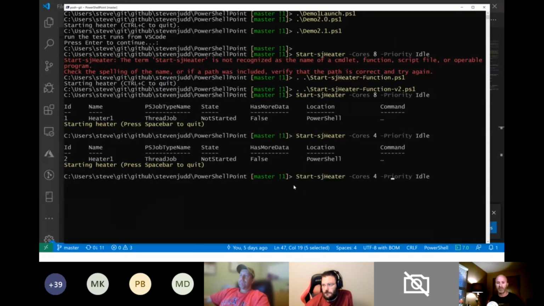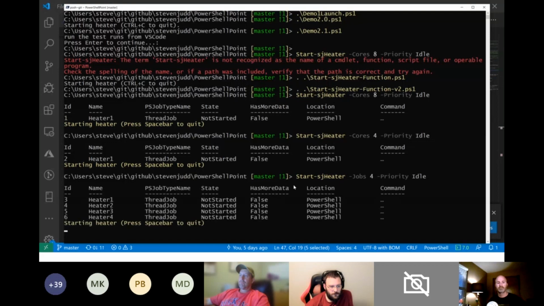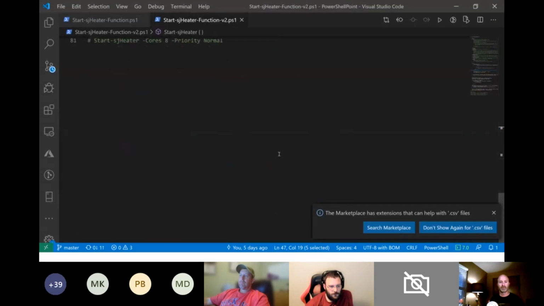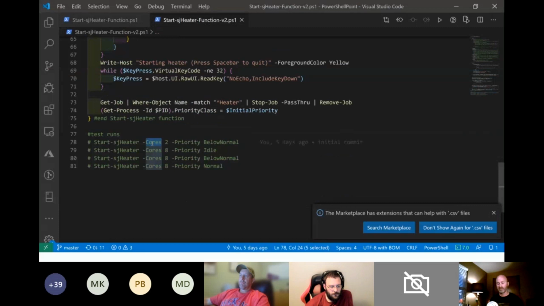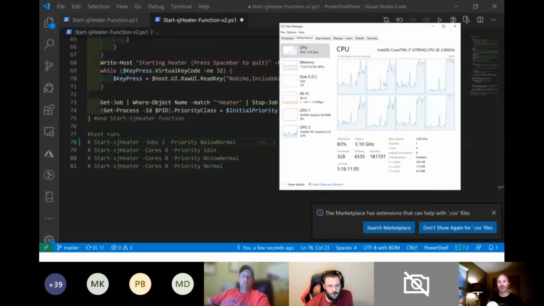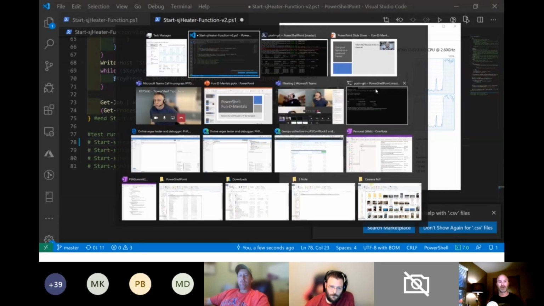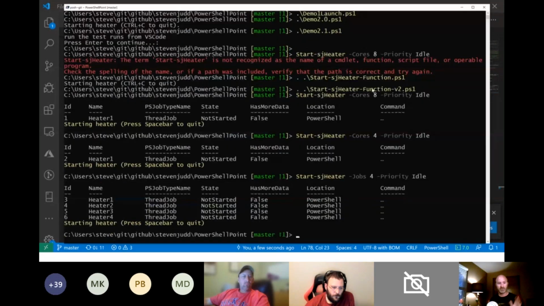Oh, I just realized what the problem is. This says cores. It's not cores. It's jobs. There we go. There's a bug in my documentation down here where these should all say jobs. I'm not going to fix that now, but let's take a look at what it's doing now that I have more cores running. Ta-da. And yes, if I let this one go, this is going to get my fan going. So let me get back over here and do spacebar. And now if I do get job, you can see that there are no heater jobs running.